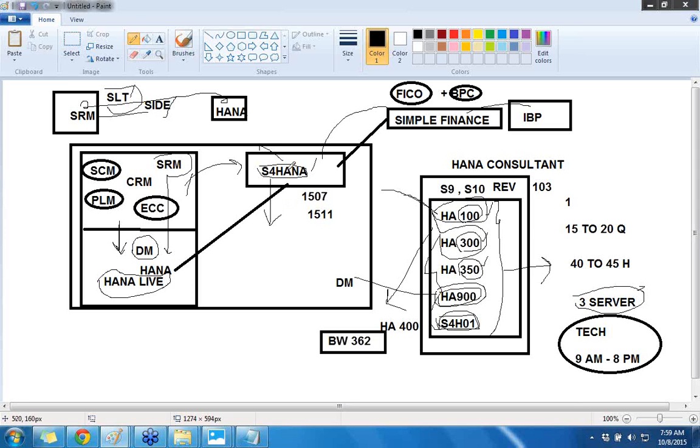So what I'm trying to say here is that S4HANA is a general course. It isn't specific to SRM or CRM or ECC, and it is relevant for all of them. It's a general course for all the Business Suite applications, but it becomes more specific when you choose an application: Simple Finance is for FICO, logistics for SD consultants. For SRM and CRM, S4HANA is basically a prerequisite for every course.